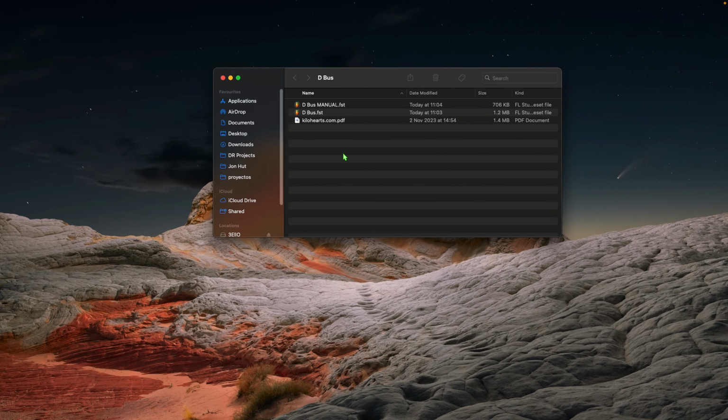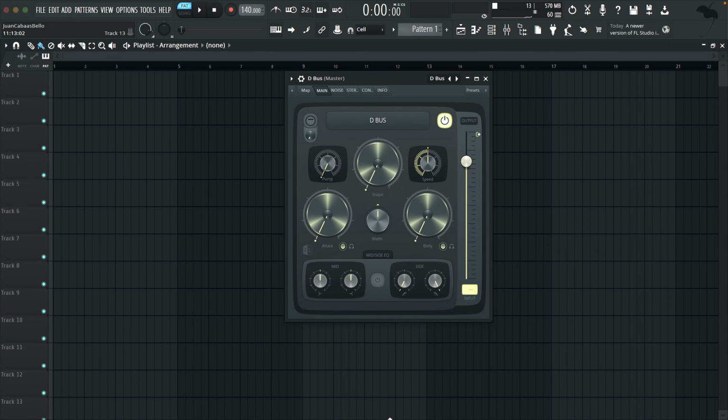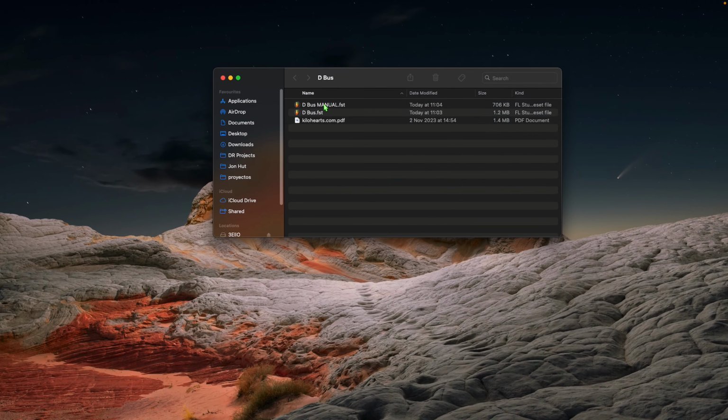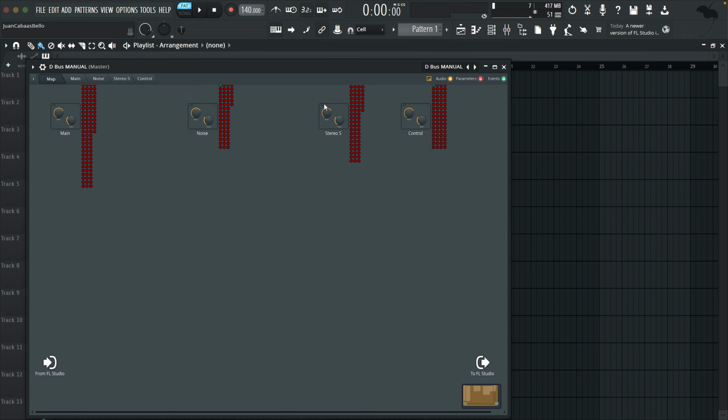Now, another way to open the plugin is by simply double clicking on the D-Bass plugin, and FL Studio will automatically open the plugin for you. And last, we have the D-Bass manual. So simply double click on it and FL Studio will open automatically the manual for you.